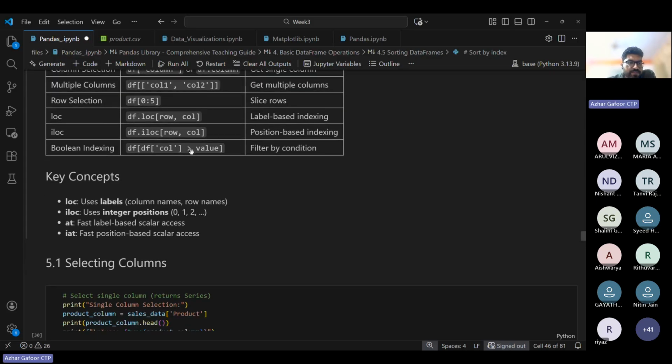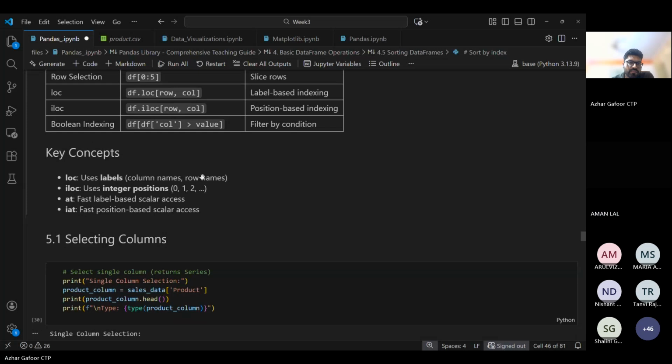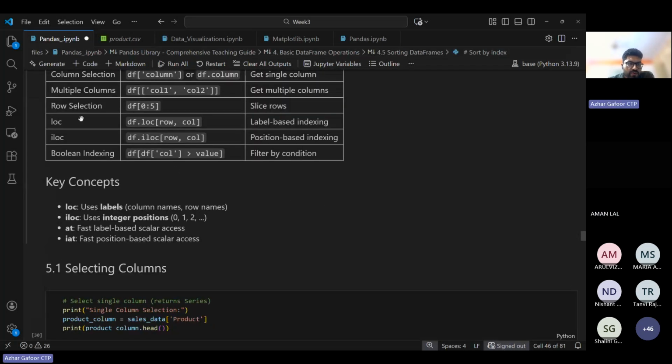Then we have conditional selection, that is, to filter by some values. The difference between loc and iloc is that if you are using loc, we have to use the correct row name and column name, whereas if you are using iloc, we have to pass the indices, that is, the row and column integer values.